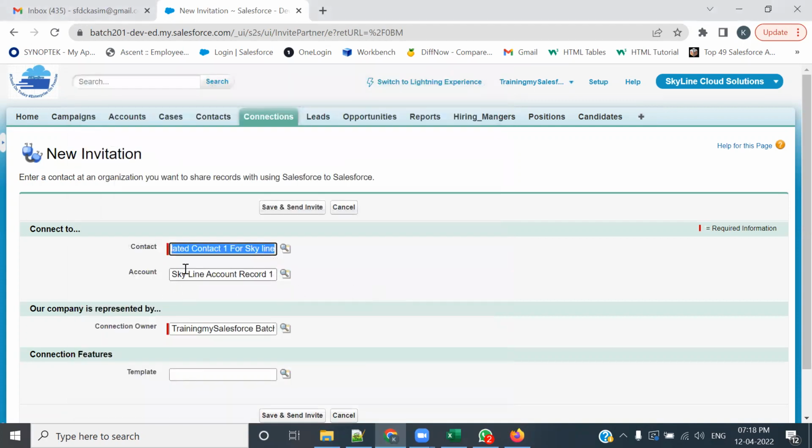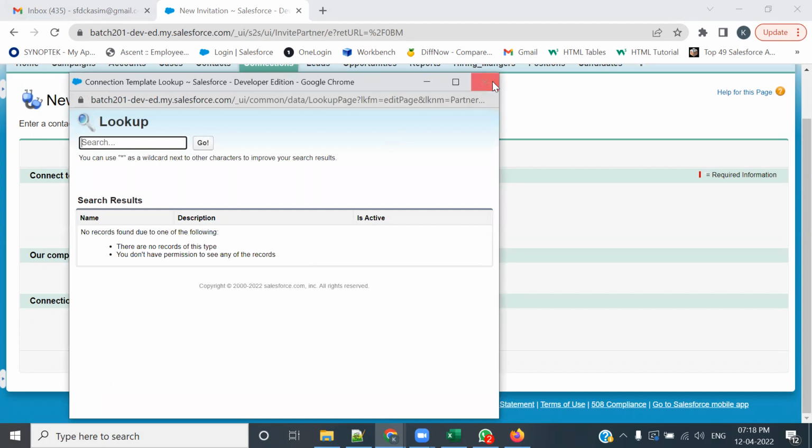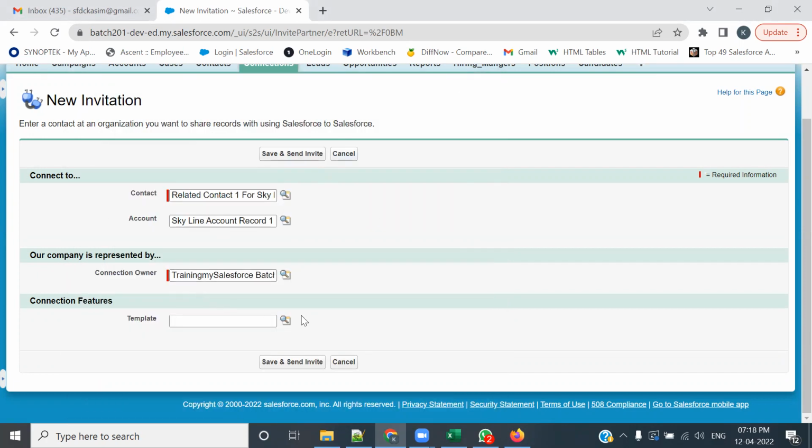So it has taken the account and everything. And then the connection owner is this. Now, if you want to have any templates, so if you have designed any invitation template, then you can do it with this. Otherwise, you can keep it blank. This one is not a mandatory field. So if you have a template you want to send as an invitation, you can go with that. Otherwise, you can keep it blank.